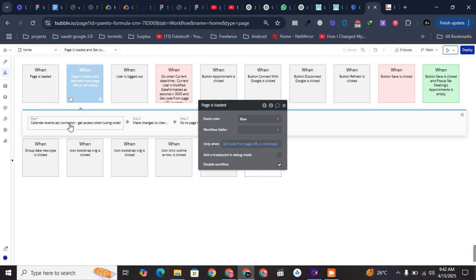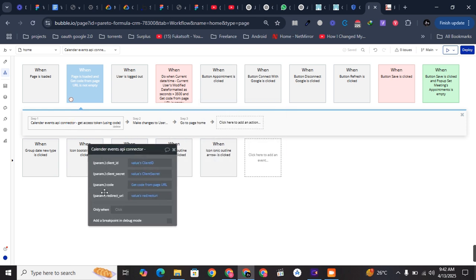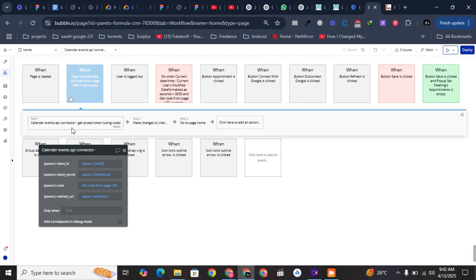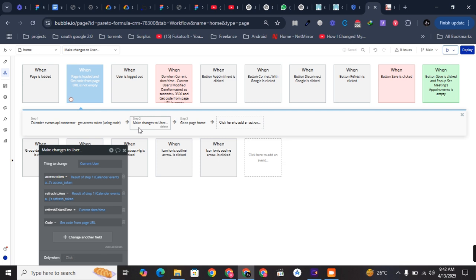What it will do is this API call, get access token using code. So it will provide us with the access code, and based on that access code it will give us the refresh token and also the other token, the access token.